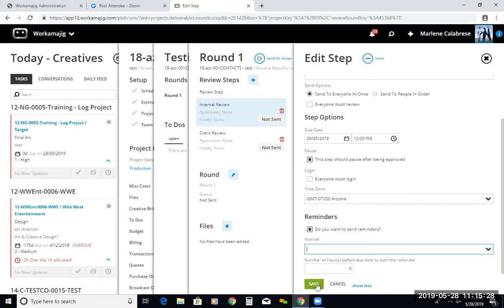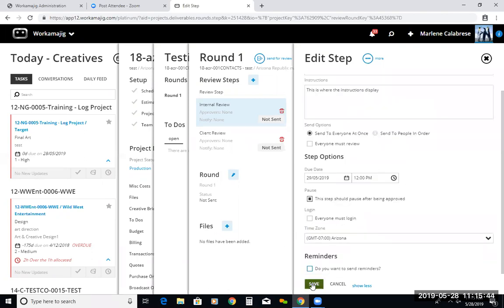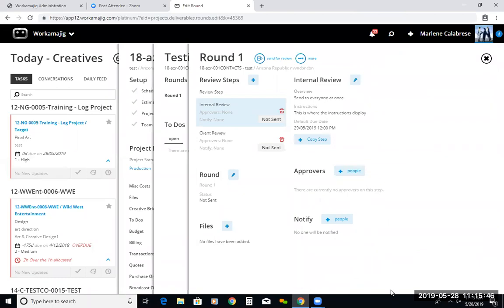So usually daily is more common, and then the number of either hours or days before this starts to go out. So you could say 1 day before it starts to go out, send them a daily reminder, or if it's hourly, that's looking at hours, not days. All right, we'll turn that one off. So we'll hit save. And then you can see it captured that information.